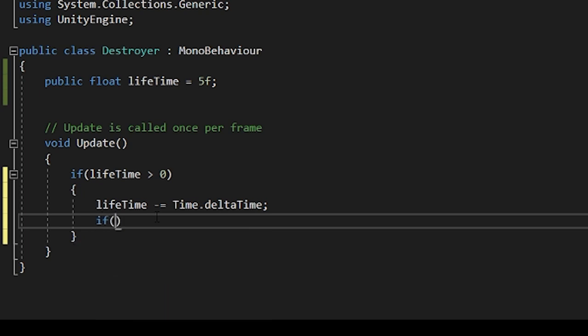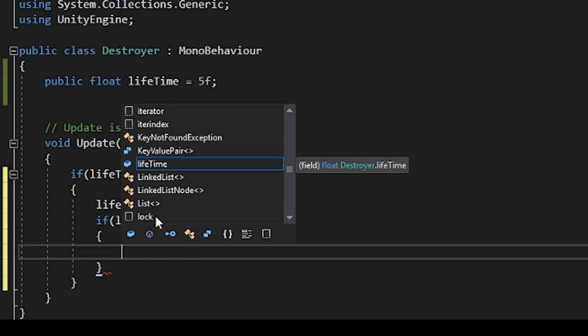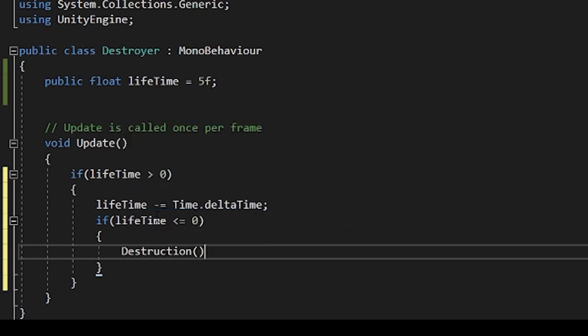And so if lifetime is less than or equal to zero, then we'll call a function called destruction. So basically what this if condition asks is if lifetime is more than zero, then subtract time from lifetime. When we start our game, lifetime will be at 5, and it will count down from 5 until 0, upon which point it will call this destruction function.